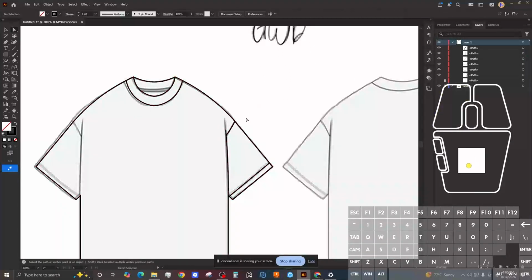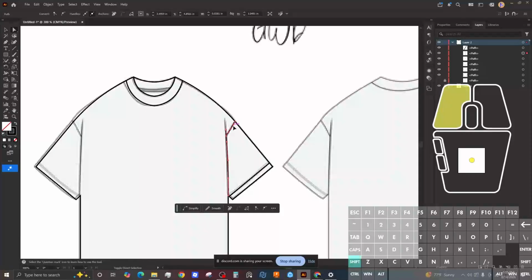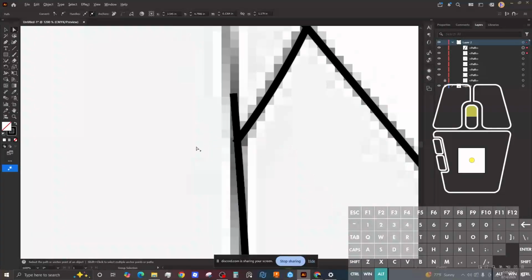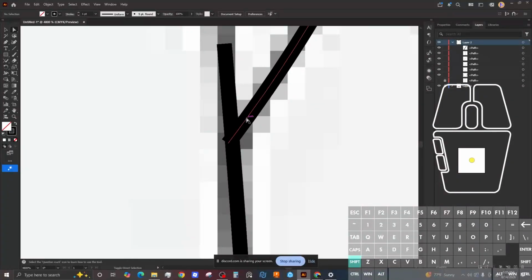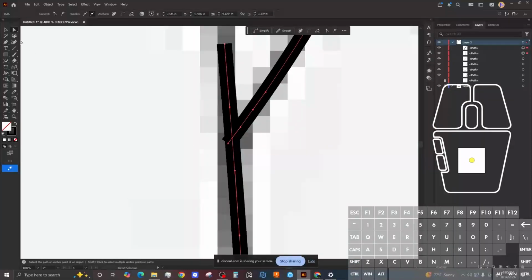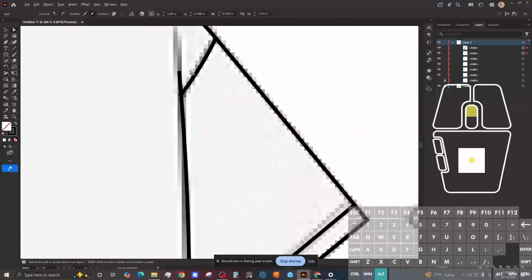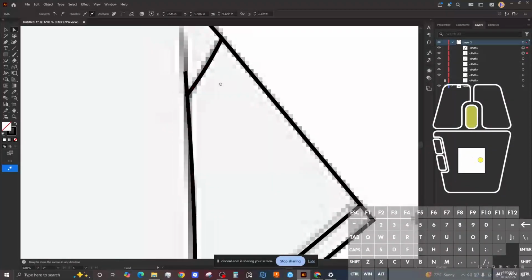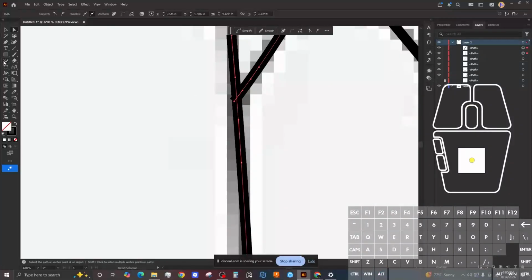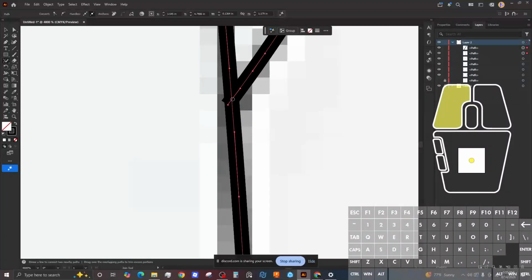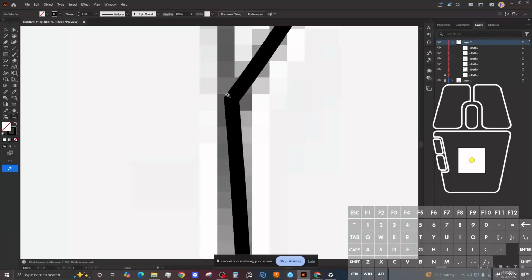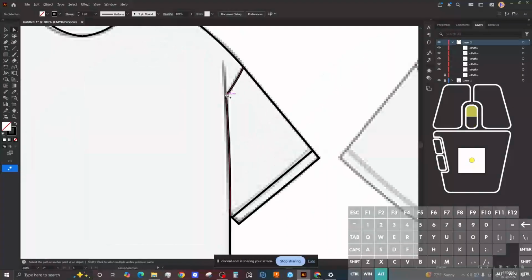Okay. Now all that's left is to add these to the other side. But what I'm going to do before I do that is I'm going to select both of these with the direct selection tool, which is A. And you're going to do the same thing you did with shift earlier. And you're going to go to this tool, and you're just going to drag over it like this. It's going to join them together.